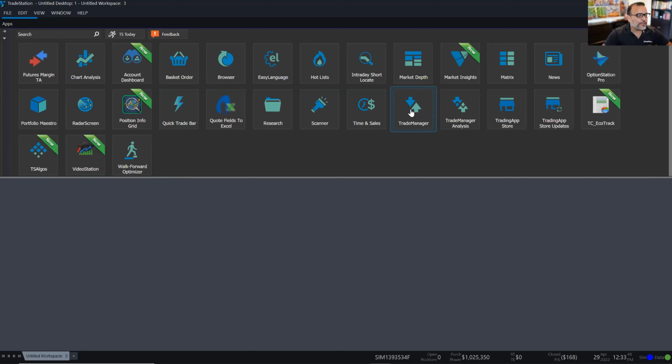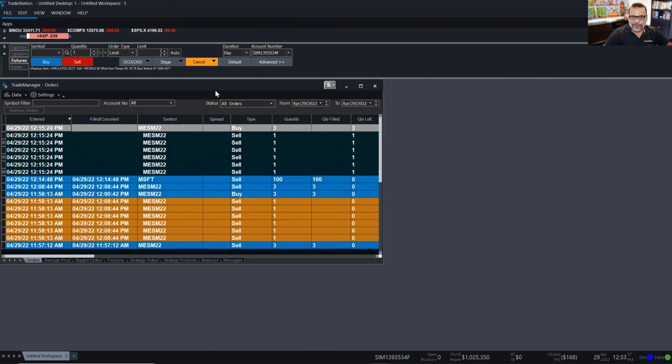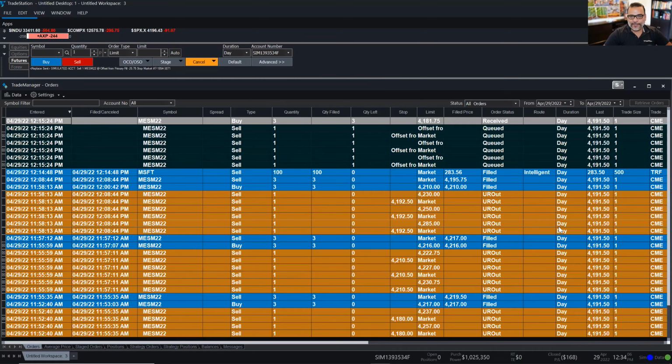I'm gonna open up the trade manager, which, as I said at the beginning, is the control center for your trading account. I want you to, from the get-go, notice that there's multiple tabs at the very bottom of the trade manager window, although what you're looking at is my trading activity for today. If I hadn't placed any trades today, this would probably be blank.